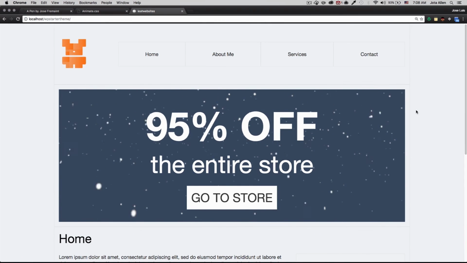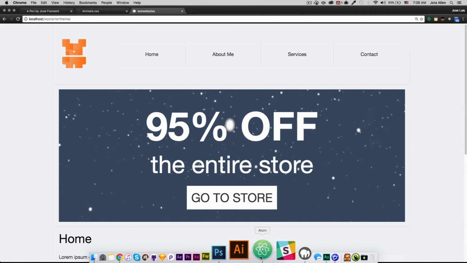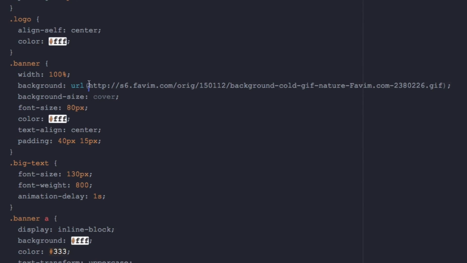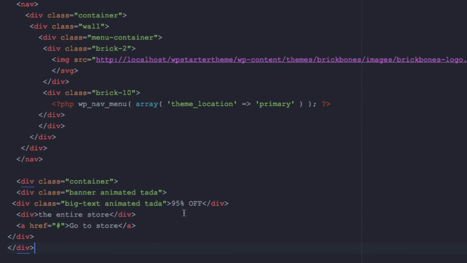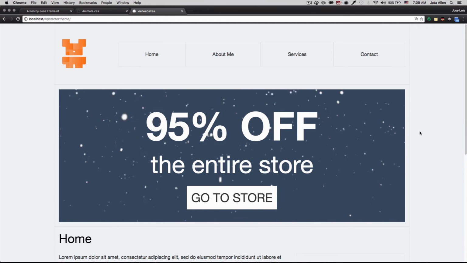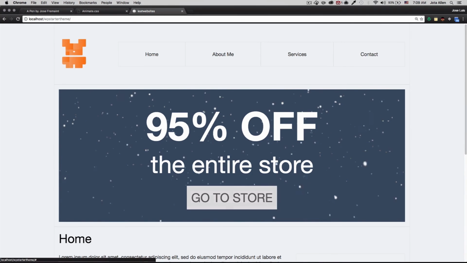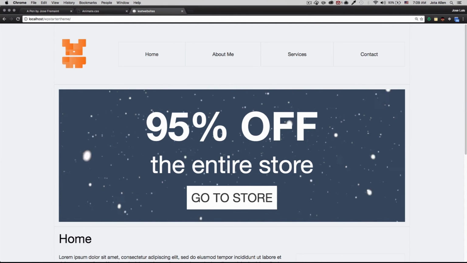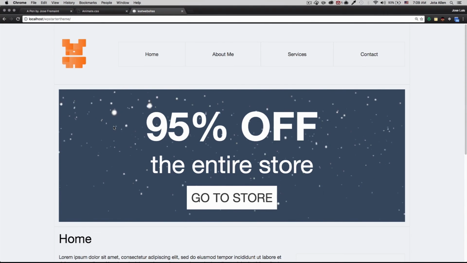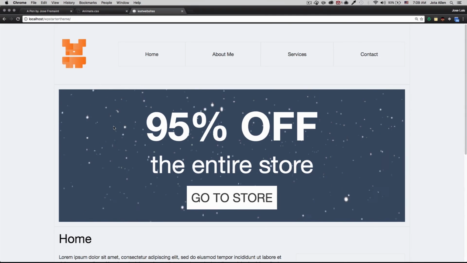Looking beautiful. I can change this background in my CSS. All right, so right here you have the background. You can change it. And you can go to your HTML and change the text right here. Very easy to change depending on what you want to actually sell. Maybe you want to give something for free. Maybe it's not snow, it's summer, it's New Year's, something different.